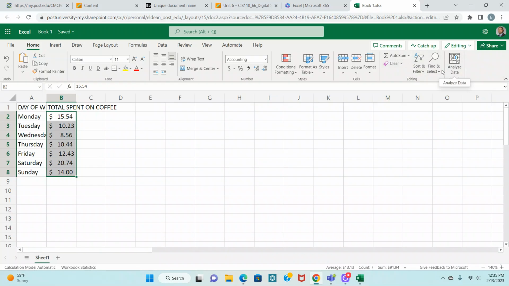But expanding that ribbon definitely makes it a lot more helpful for you. So we can use our auto sum function here. It's automatically going to keep the same number format, our same accounting format.